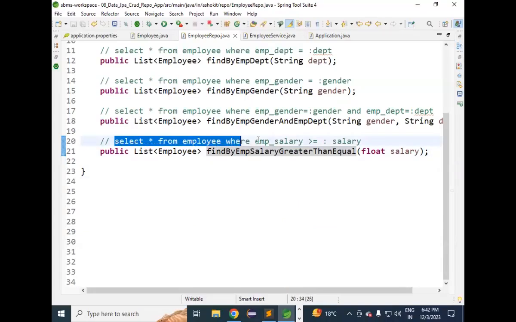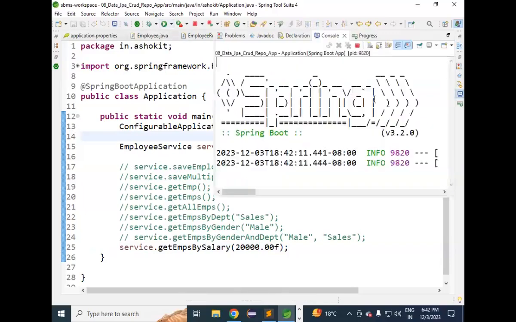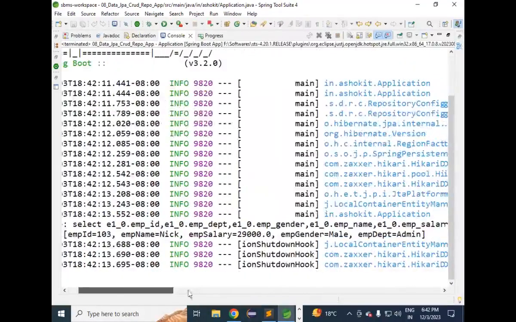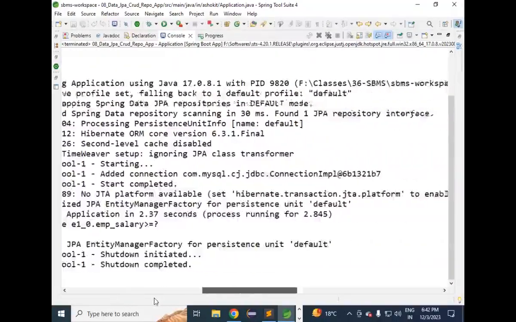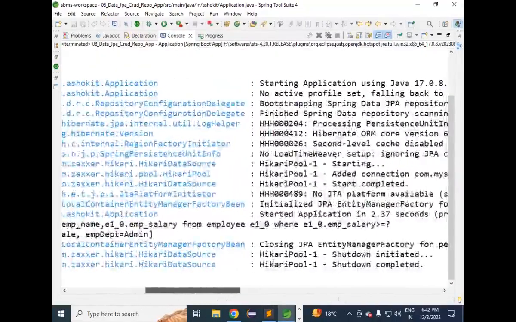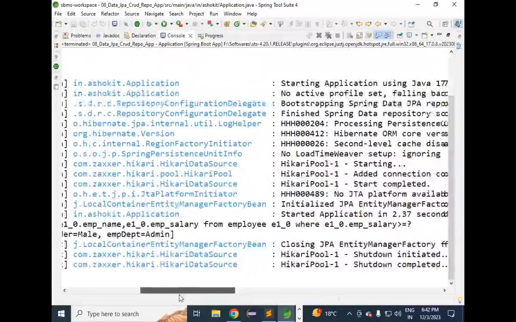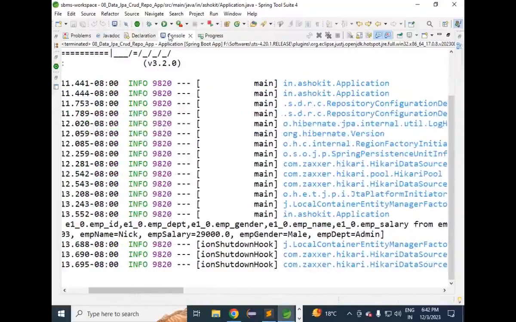So it is select star from employee where salary is greater than or equal to the given salary. Now run this. Now see whether the query is prepared as expected or not. Select star from employee where salary greater than or equal to the given value. One employee matches that salary, the employee name is Nick, and we are able to retrieve that.